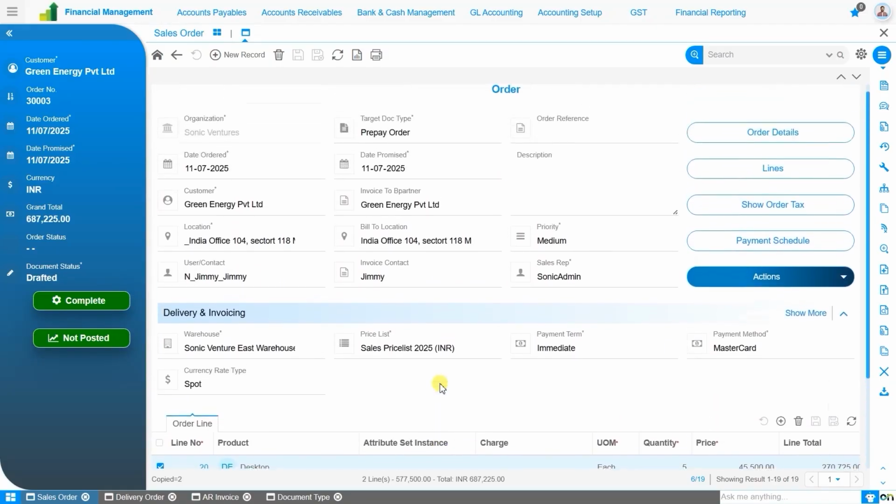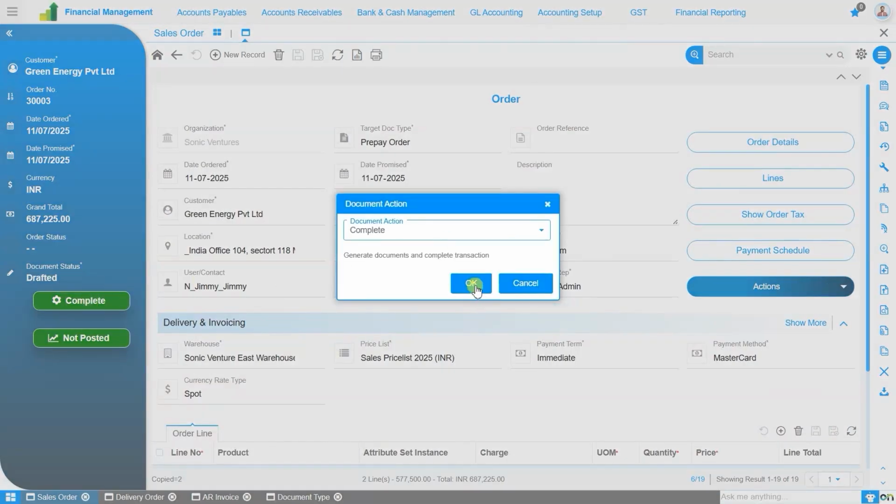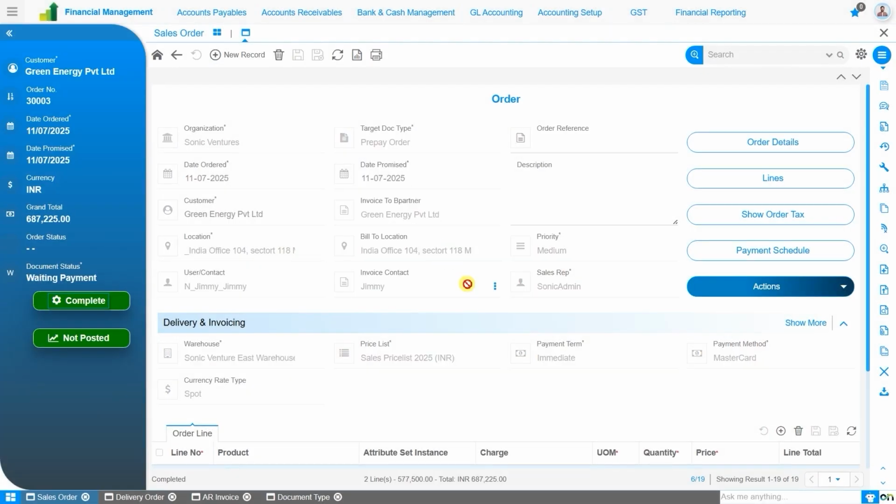Finally, to complete the record, click on the Document Action button in the header panel with Document Action, click on OK to process. Here you will notice that once we complete the sales order for a prepay order, the document status is updated to waiting payment instead of completed. In this case, the customer needs to make the payment first.